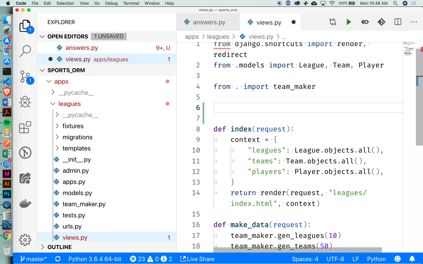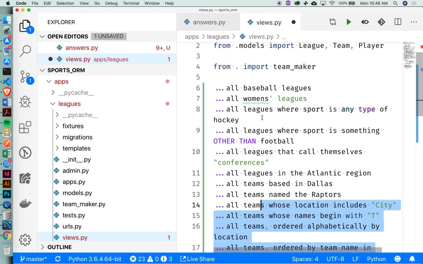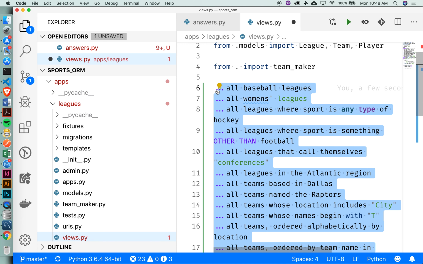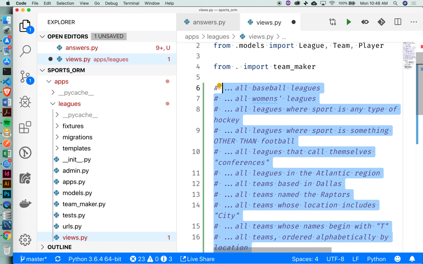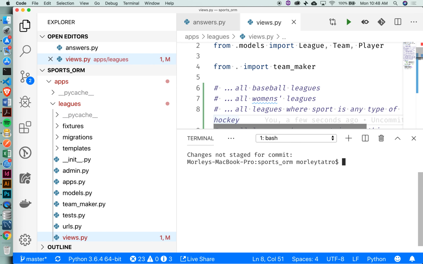All right, so let me paste these guys in. And then I'm just going to comment them out so Python doesn't get upset with me. Okay, cool. And then does anybody remember how we run this project? manage.py runserver. Correct.